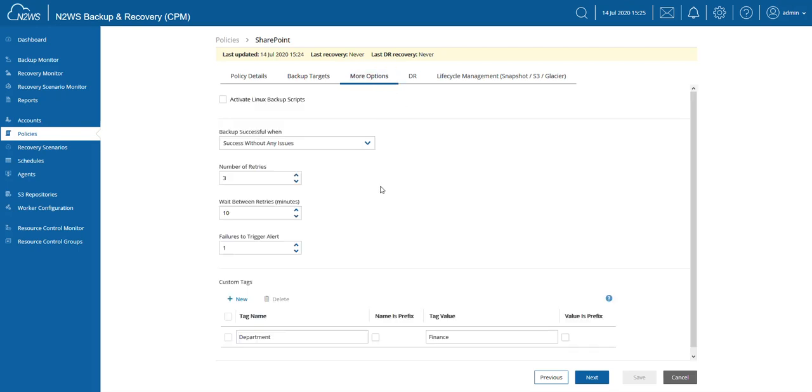So once again, let's review. If I choose under More Options, I can define custom tags, and based on these tags, resources will be sorted into the appropriate policies.